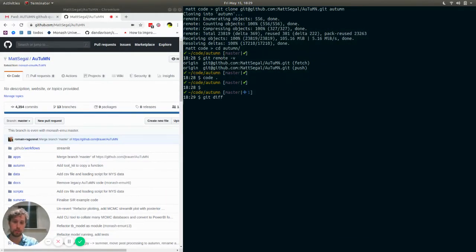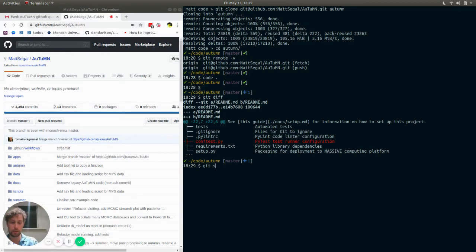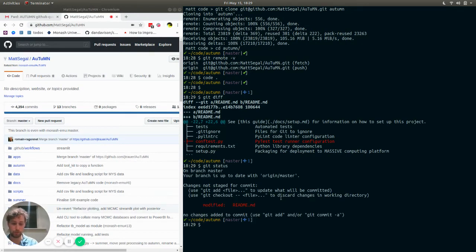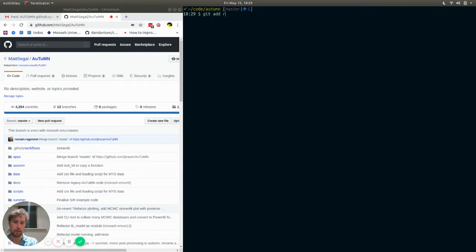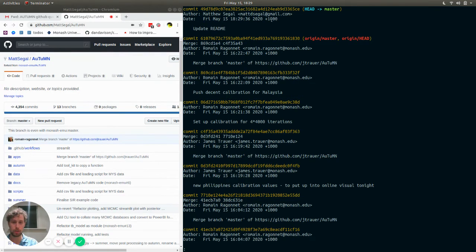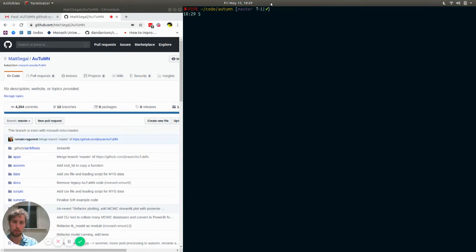So if we do git diff now, you can see that something has changed. Git status will show you the files that have changed, readme.md. So I'm going to do git add readme.md, or you could do git add dot to add everything. I'm going to make a commit, git commit -m update readme. Cool. Now, if I do a git log, you'll see that my change here, update readme, on my local master is ahead of the remote master. I have an extra commit, and that's also shown here. I've got this 1 and an up arrow, meaning I have one commit to push up.